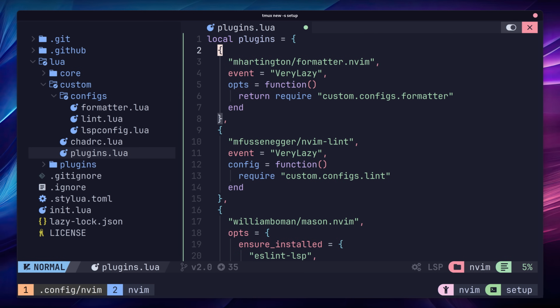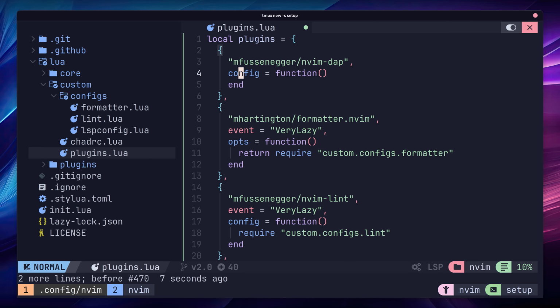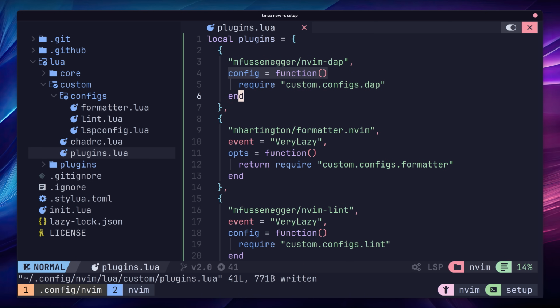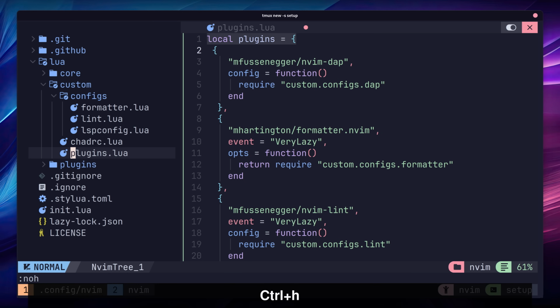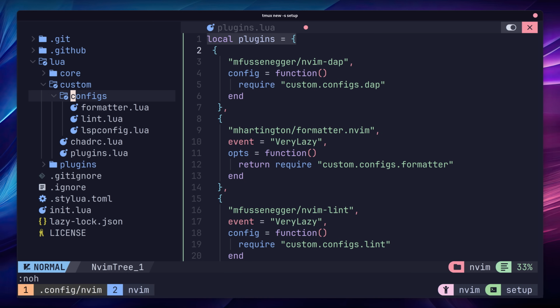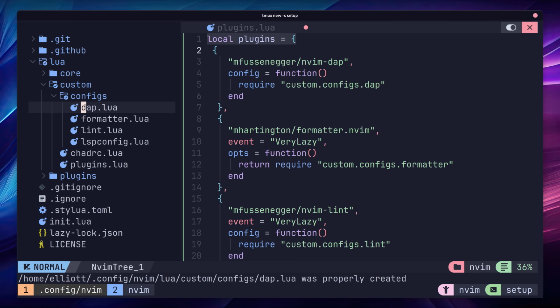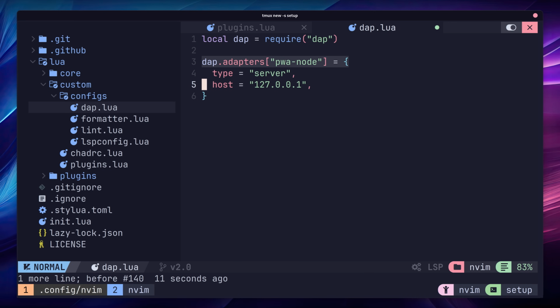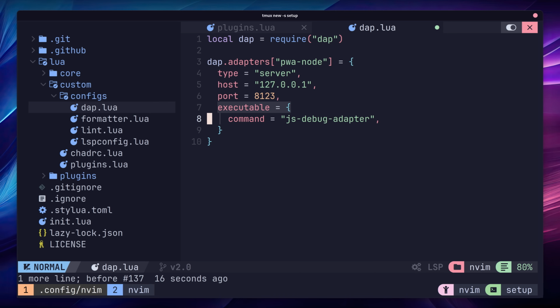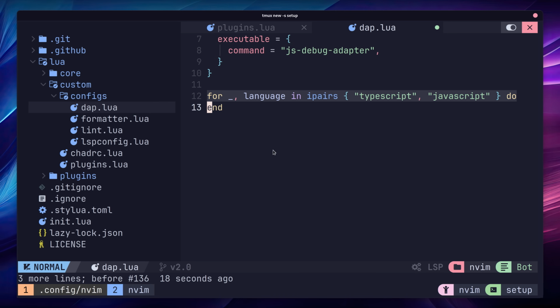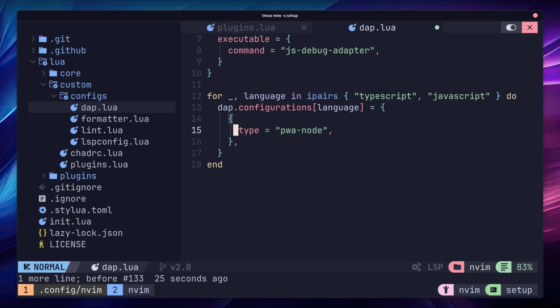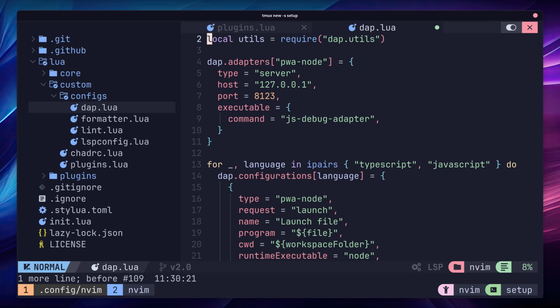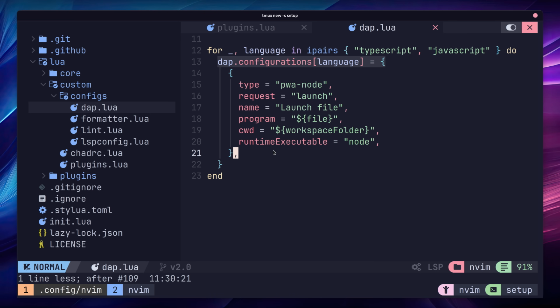To do that, go ahead and add the following entry to the ensure installed block. Next, we can add an entry to our plugins table for the Nvim DAP plugin, and inside another config function which imports, yet again, another custom configuration file. This is the last one, I promise. Next, go ahead and create the dap.lua file in the custom configuration directory and open it up. Inside of this file, we need to define a DAP adapter for PWA node, which will connect to the JS debug adapter server. Afterwards, we can specify a configuration for both JavaScript and TypeScript, which will use the PWA node type and launch it against the current file we're working in. This is a little bit of boilerplate at this stage, but just bear with me.